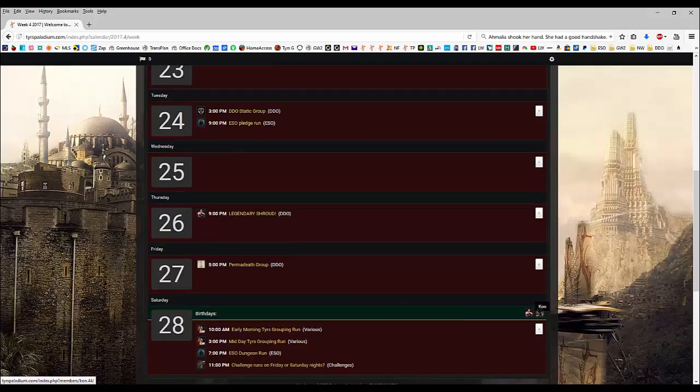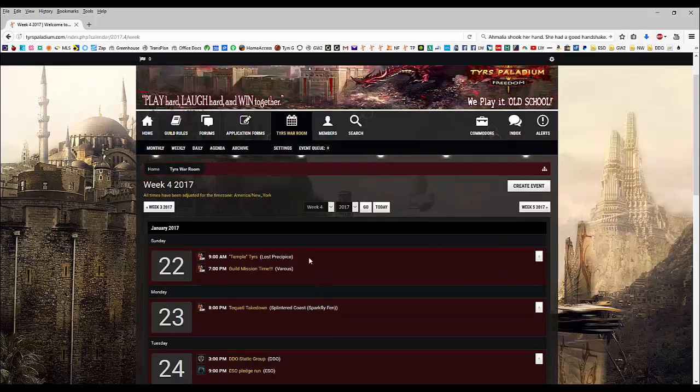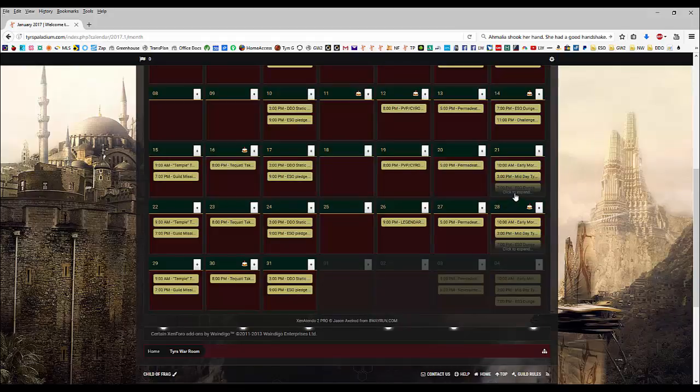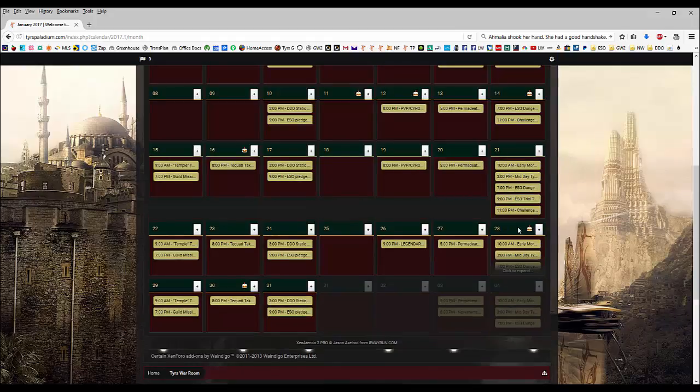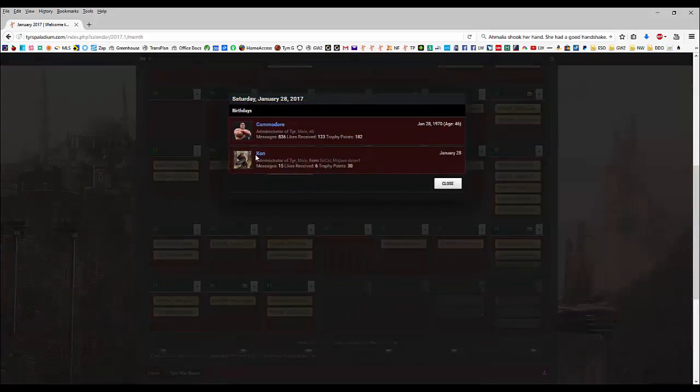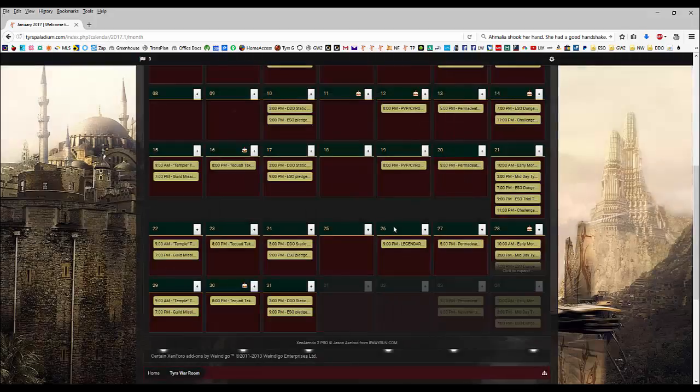There's birthdays popping up. Khan has the fortune of having a birthday on my day. And the calendar looks a bit cluttered here. And notice how I pop that down. There's the birthdays again. The birthday men.